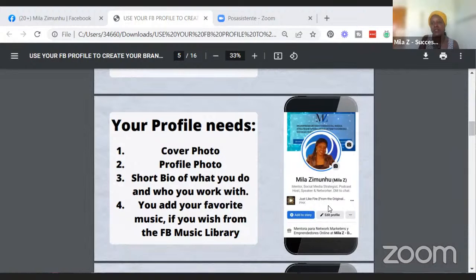Now, another interesting part that Facebook added about a year or two ago is this part where you can add a song that you like from their music library. This all depends on you. It is not compulsory, but it adds a little personal touch about who you are as a person. Thereafter, you've got stories, which is a part that you can use to highlight what it is that you do.